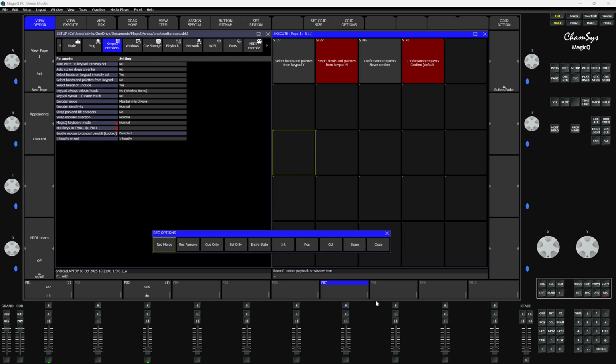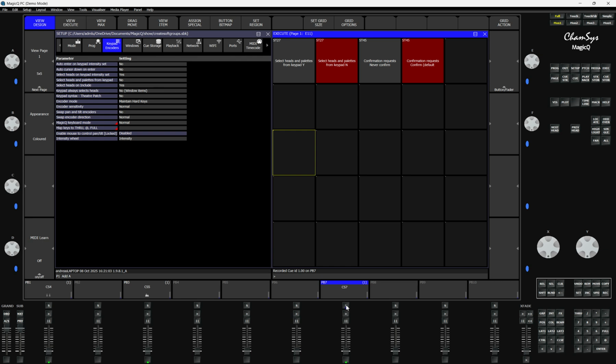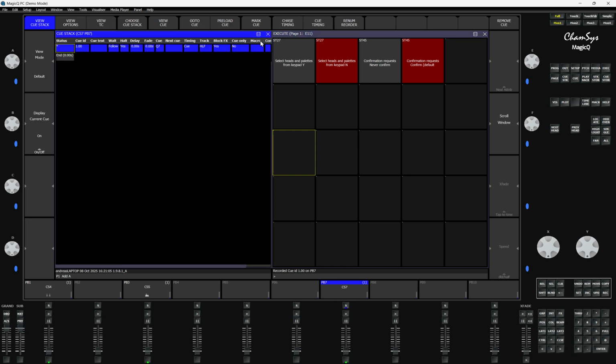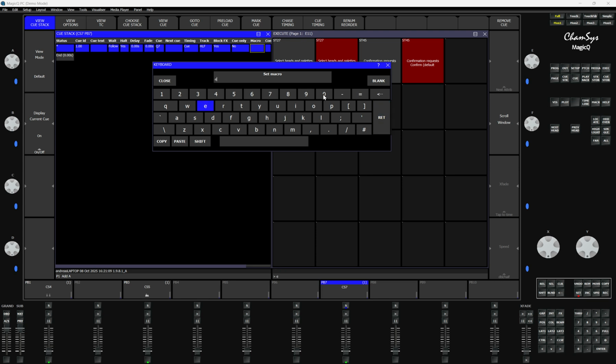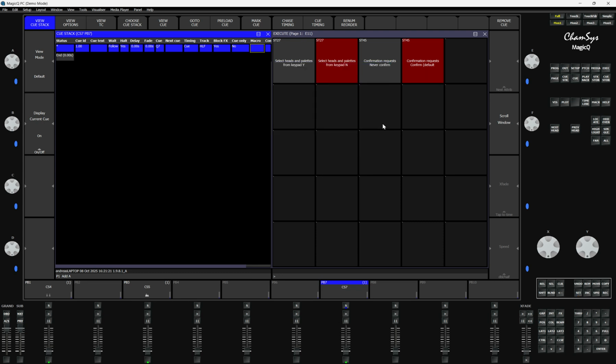First, I will need to record a cuestack for this, and I open my cuestack now and I say macro E0, which means I want to activate a button on the execute window slash the page. So here is page 1 and my setting is on button 1, so slash 1 and 1. If I trigger this now, you see it activates this setting.